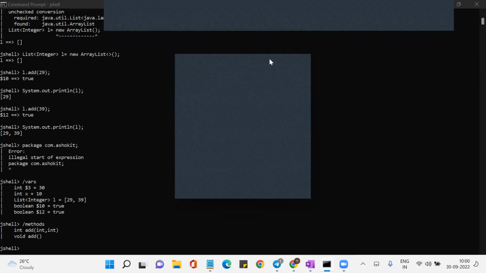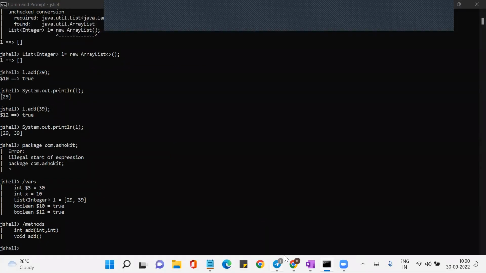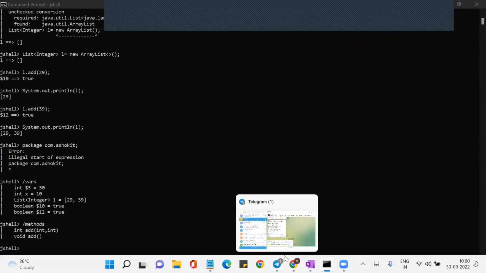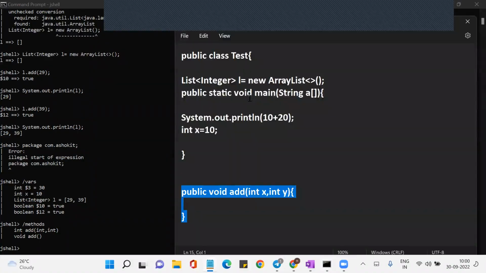The advantage of this JShell, Melvin, is that even if you want to execute a program, you don't need Eclipse. You can write this program in Notepad, then save it and execute it.